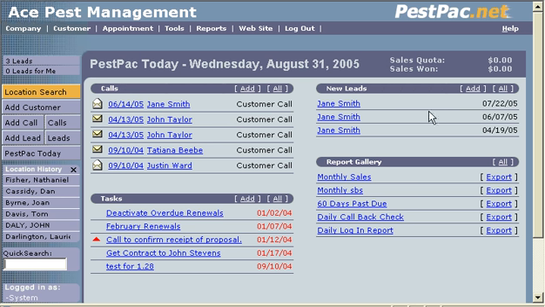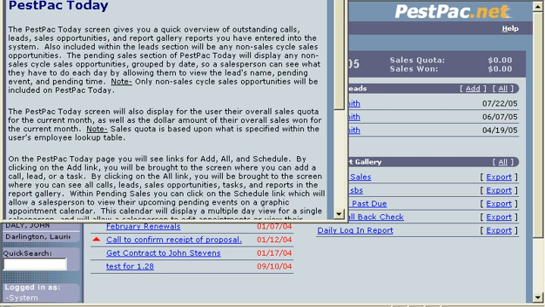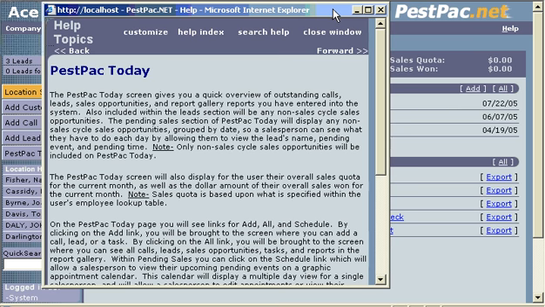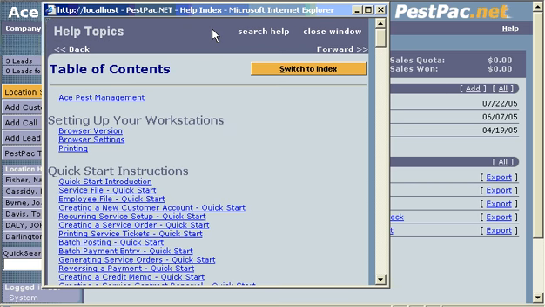In the upper right-hand corner of the screen is the option to open PestPack's Help feature. Every screen and feature in PestPack has its own unique Help page, which will explain all of the features, fields, and settings currently being displayed. You can also click on Help Index or Search Help to browse through other pages that are available.